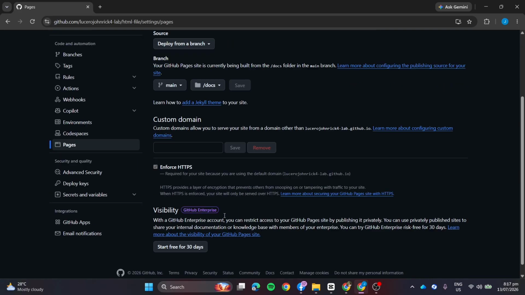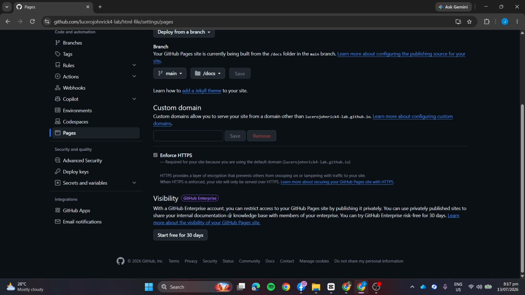GitHub may take a few minutes to update your site, so refresh the page after a short wait. Also double check the website link that you're opening, and the URL should usually look like username.github.io/repository-name. If the repository name is typed wrong, the page may still show a 404 error.